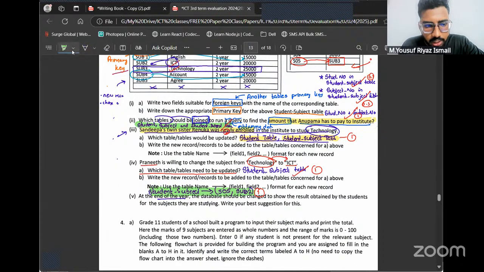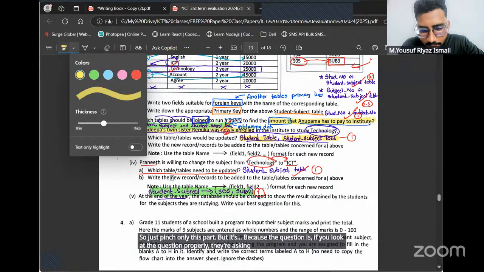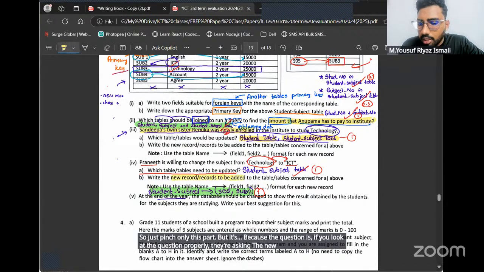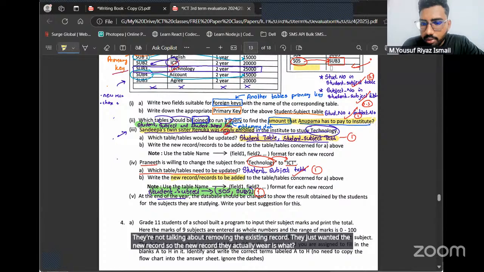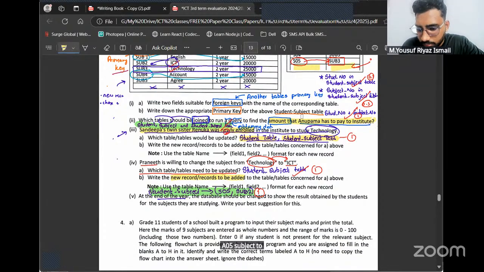Because if you look at the question properly, they're asking, write the new record that has to be added. They're not talking about removing the existing record. They just wanted the new record. So, what is the new record that has to be added? S05, subject 2. Okay.